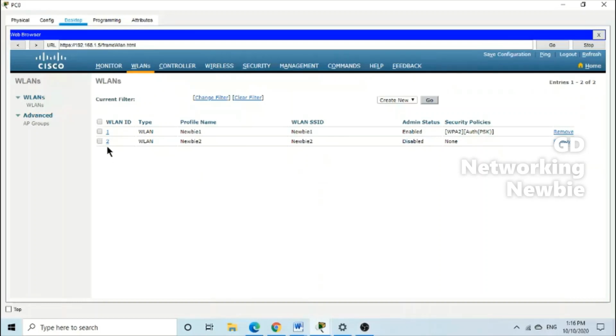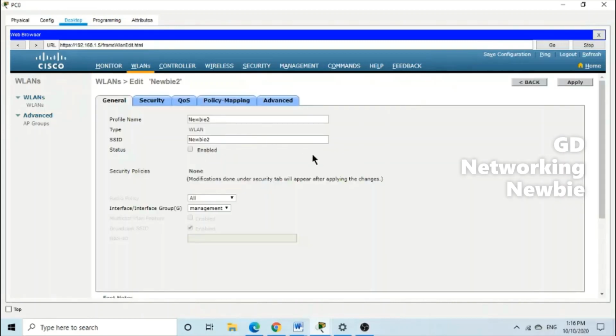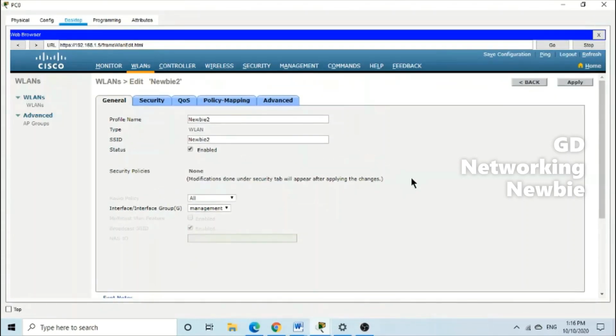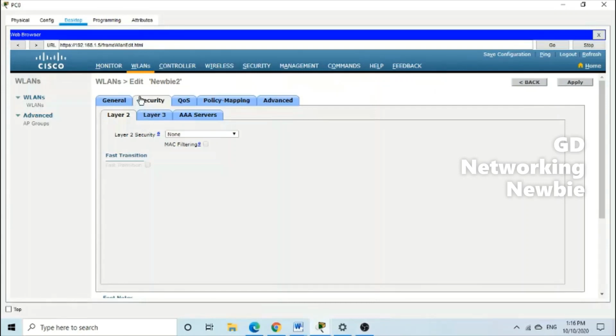So what we do, we click on this second WLAN which we created now, and we wait for a while, and then the status which was disabled, now we are going to enable. And then for security, we just click on security. For this UB2 WLAN, we are going to make some security policies here. So for layer 2 security, which is none, we are going to select WPA, WPA2.